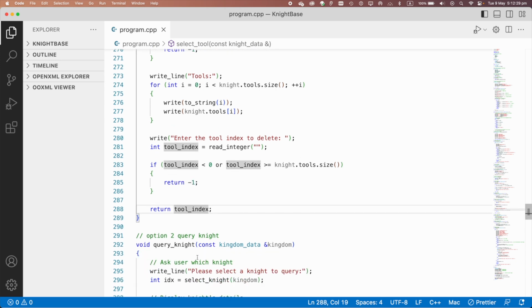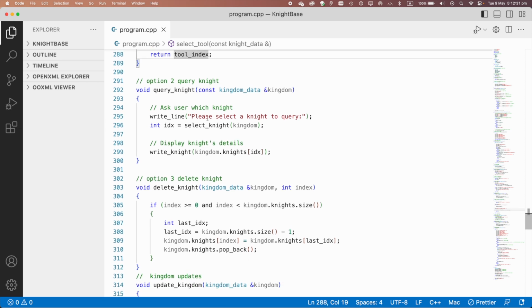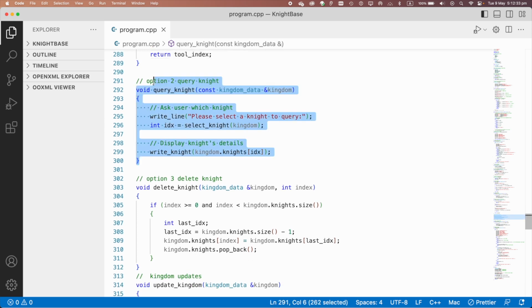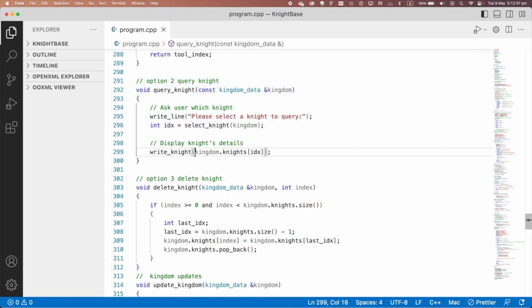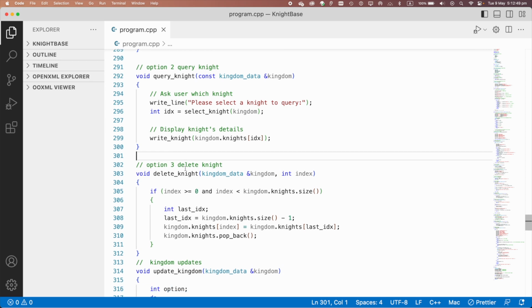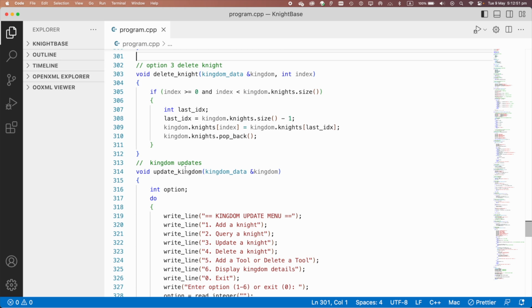So void query knight. This function prompts the user to select a knight from a given kingdom using the select knight function. Once the user has selected a knight, the function uses write knight to display the details of the knight they chose. Okay, so void delete knight. This function deletes a knight from the kingdom data vector by swapping the knight at the specified index with the last knight in the vector, and then removing the last element.